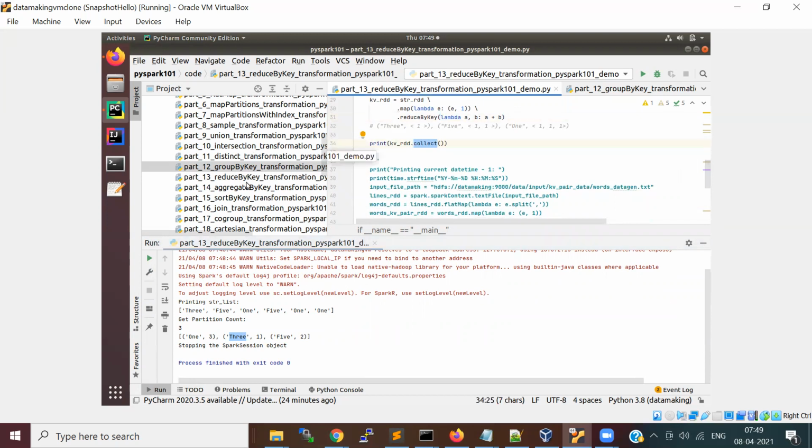Before we go into the next transformation, which is aggregateByKey, we saw a set of transformations till now. From map and flatMap, we saw union, intersection, distinct. Now we saw groupByKey and reduceByKey. There are two broad categories of RDD operations: transformations and actions. In the transformations itself, we have two categories: narrow transformation and wide transformation.